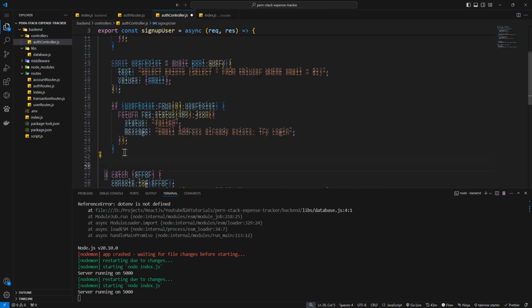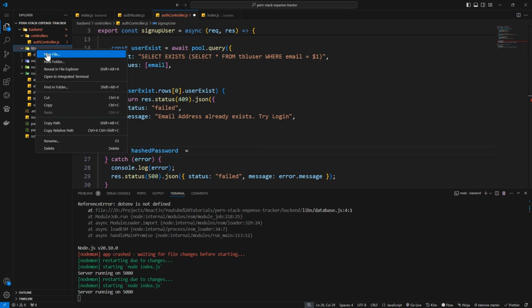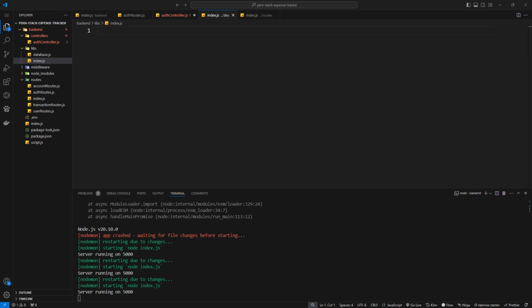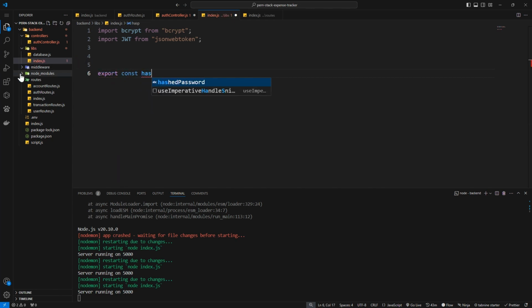Great. Now, if the user does not exist, then we need to hash our password. So we'll say hashed password, right? Now, let's create the utility here. That will be, let's just say index.js. And how do we hash our password? We need to import bcrypt and JSON web token since we're here, right? So we'll just say export const hash password, right? Okay, hash password. It will be an async function which will take the user value, which will be the password.